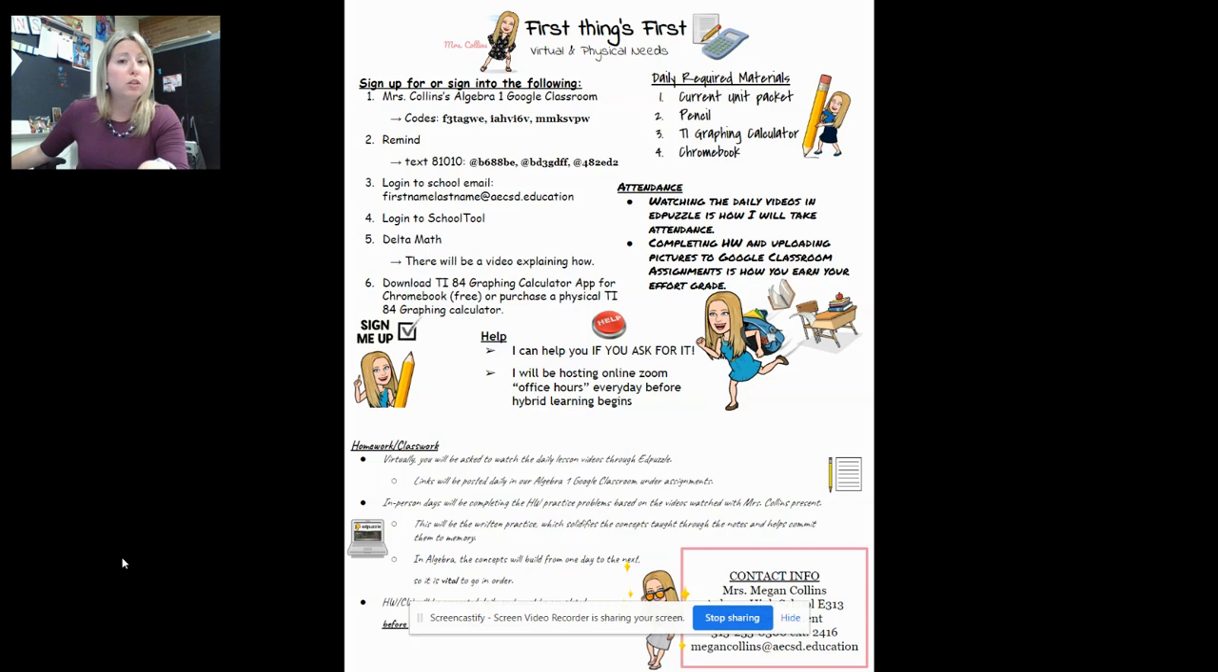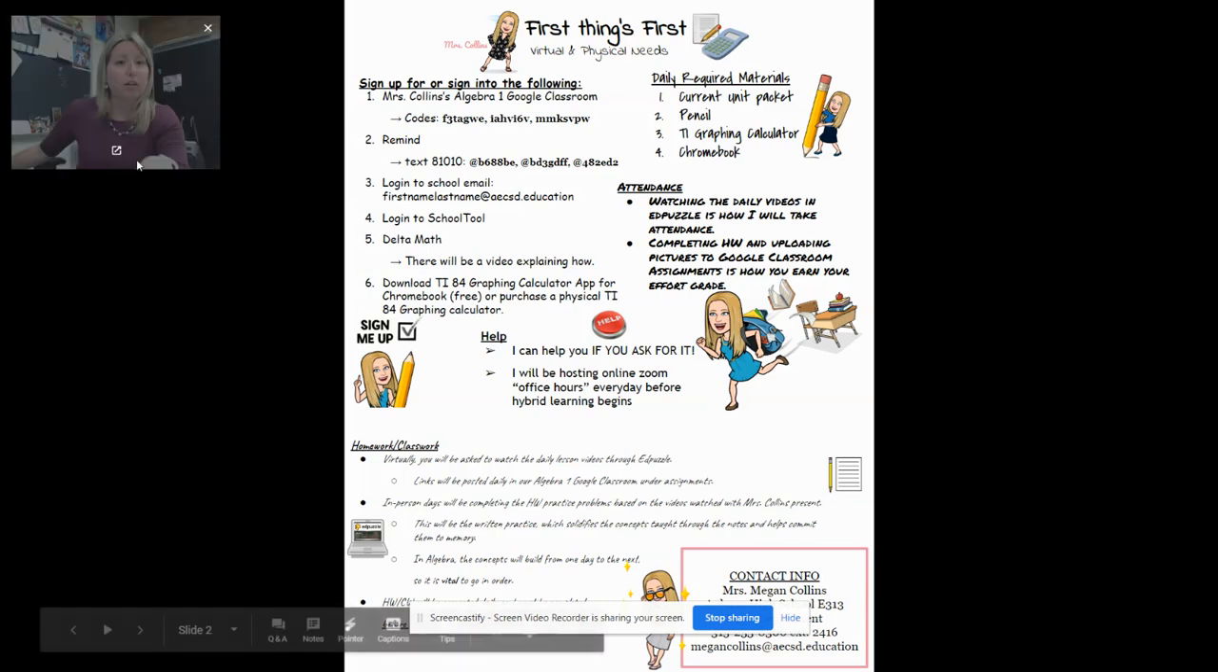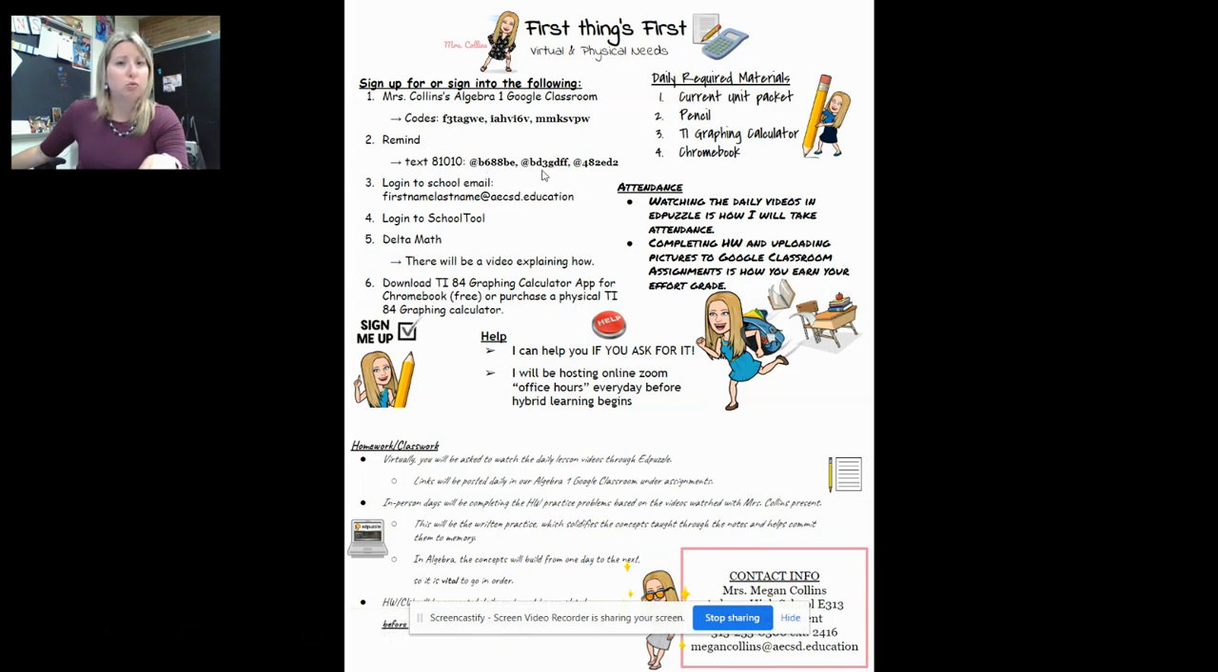Which Remind to sign up for, and hold on, I'll highlight this for you. This is Mod 2's Remind code. This is Mod 3's Remind code. And this is Mod 6E's Remind code. So those are already there for you too. Make sure you can get into your school email. Make sure you can get into School Tool. I will show you how to get into Delta Math at a later date.